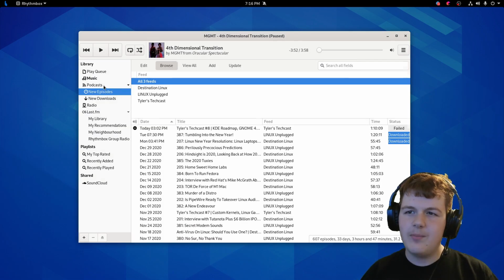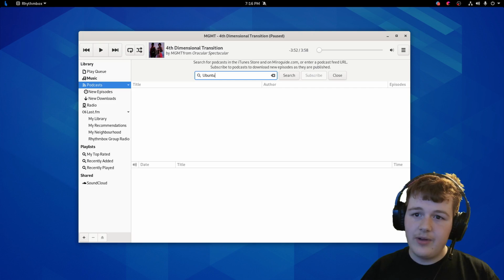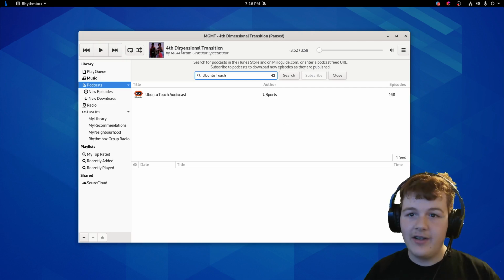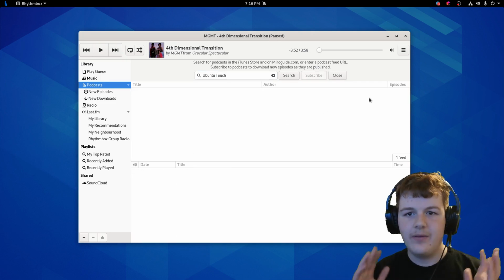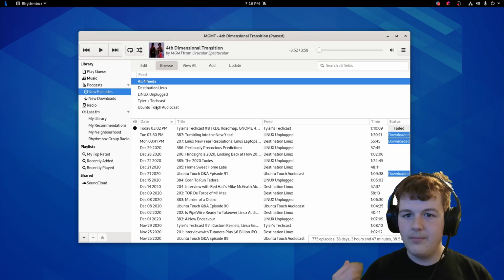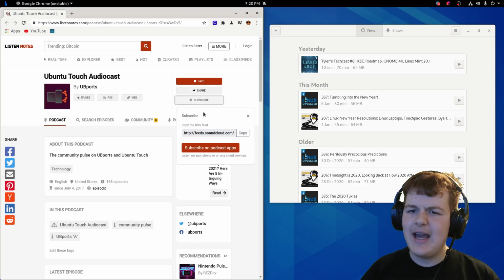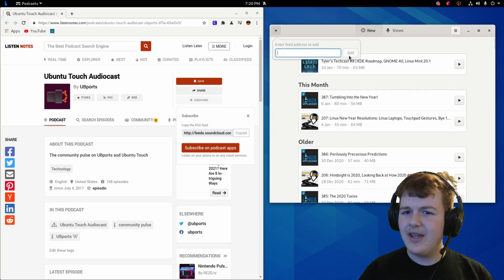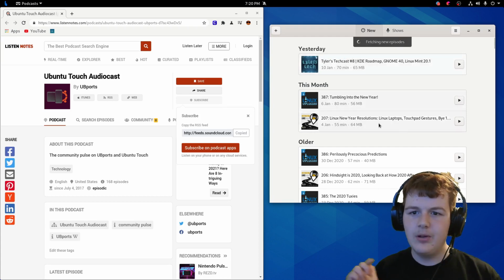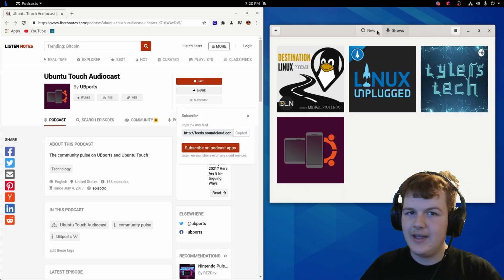I also really like its podcast feature. For example, if you want to add a podcast, you can just click on the search button and search from the podcast library in order to basically add any podcast you want. Whereas with something like GNOME Podcasts, which is an app designed specifically for podcasts, you still have to get the podcast feed URL and put it in manually, and you can't just search for podcasts.